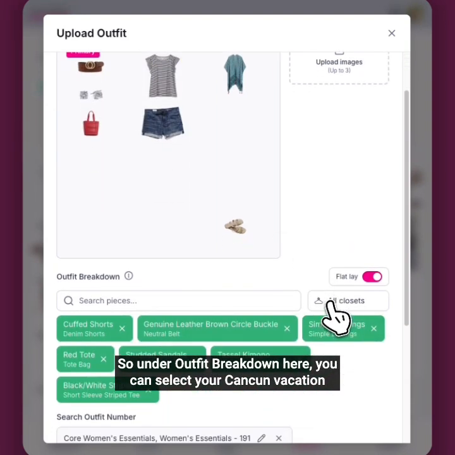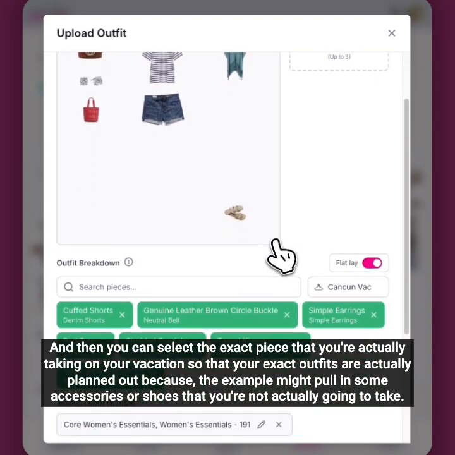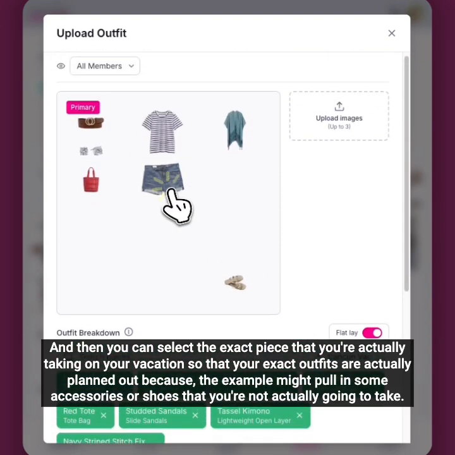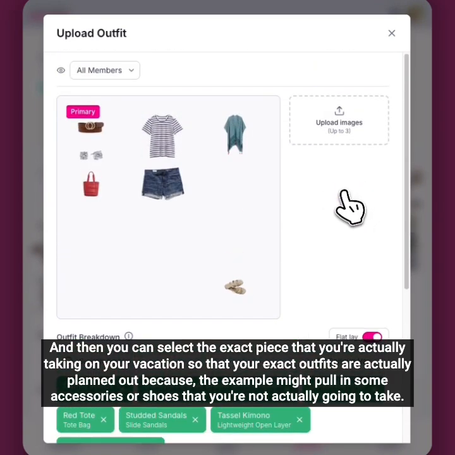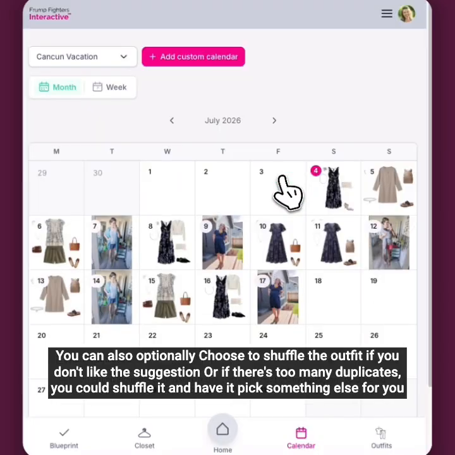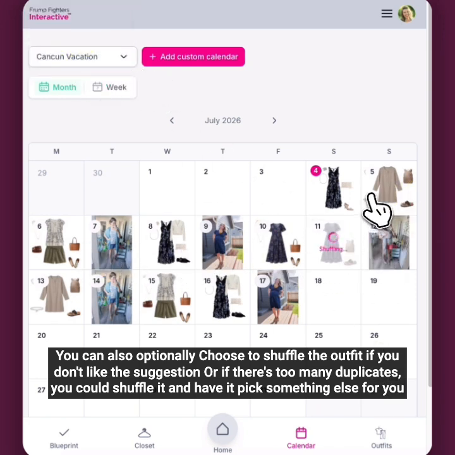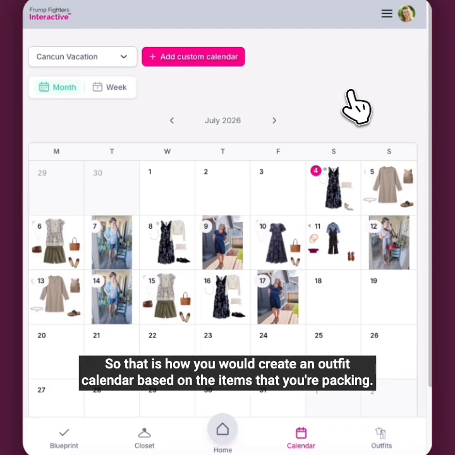So under outfit breakdown here, you can select your Cancun Vacation, and then you can select the exact piece that you're actually taking on your vacation so that your exact outfits are actually planned out, because the example might pull in some accessories or shoes that you're not actually going to take. So once you make each outfit what you want it, you can hit save. You can also optionally choose to shuffle the outfit if you don't like the suggestion, or if there's too many duplicates, you could shuffle it and have it pick something else for you. So that is how you would create an outfit calendar based on the items that you're packing.